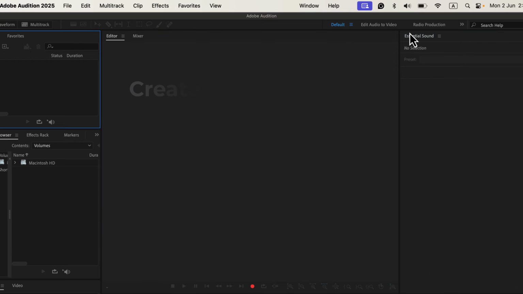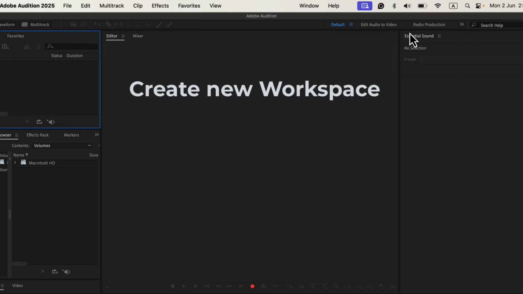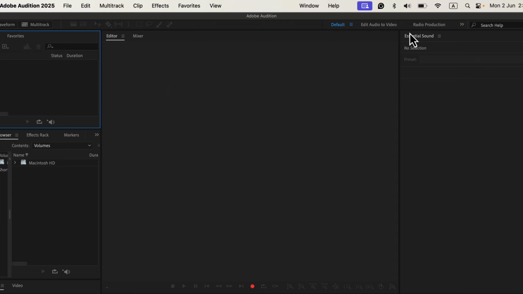Let's explore the option to create a workspace and modify it to our needs. I always recommend creating a workspace and modifying it. It helps to prevent messing around in the workspaces that Audition provides. Let me show you what I mean.